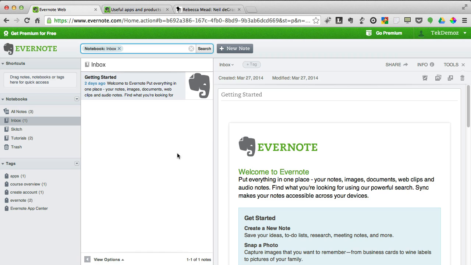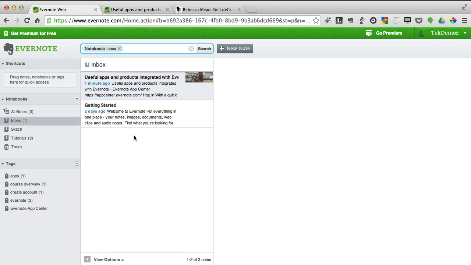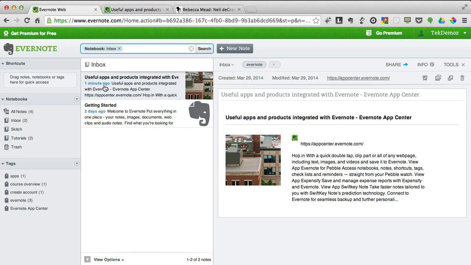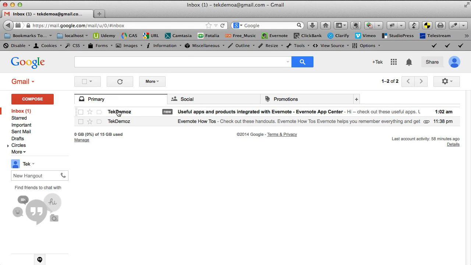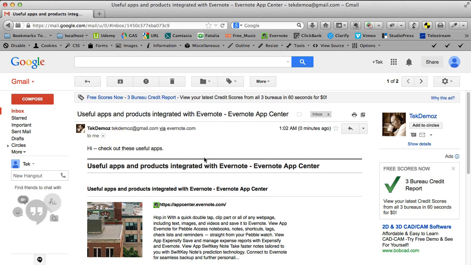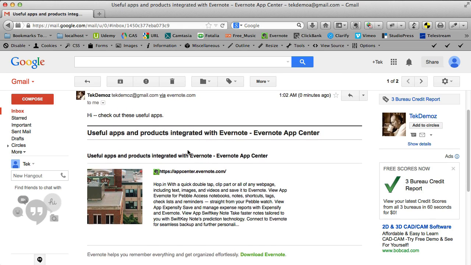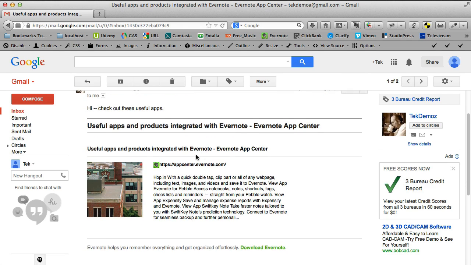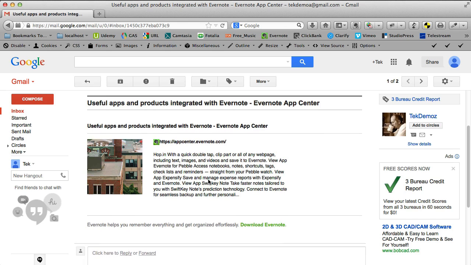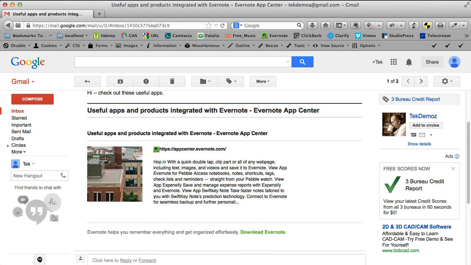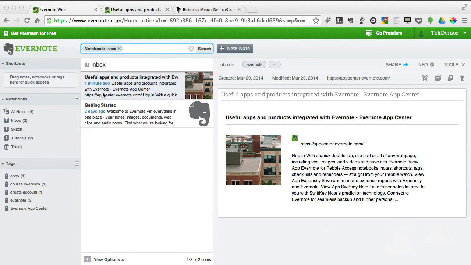If we go back to our Evernote account, under the inbox, we now have that web clipping. And if we go check the email that we sent or shared that with, you'll see that here it is. So here's the email, and here's the link and a little clipping of what this is all about. So that is a very helpful tool.